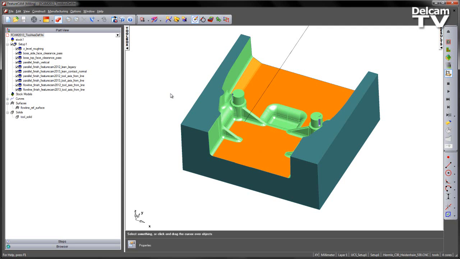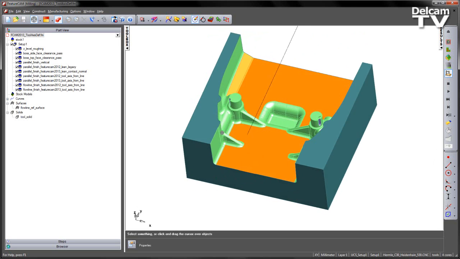In FeatureCAM 2013, modifications have been made to the tool axis definitions. In this example we have a cavity part, and we're going to run a series of toolpaths inside this using some of our new 5-axis options.